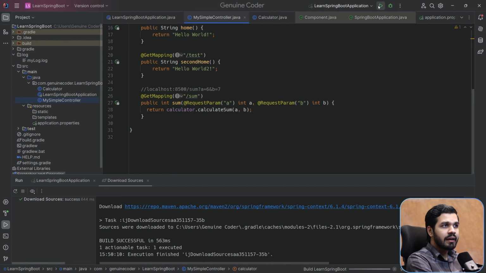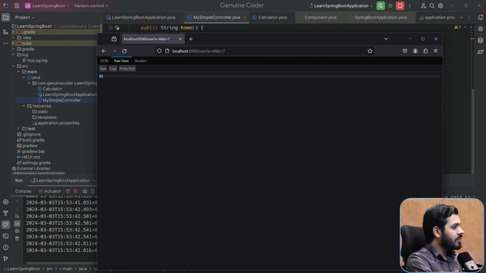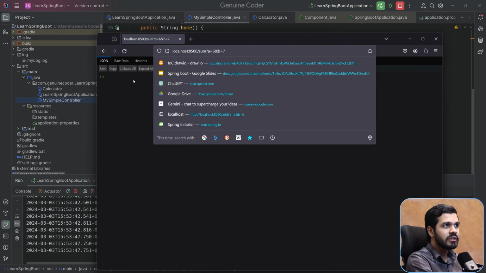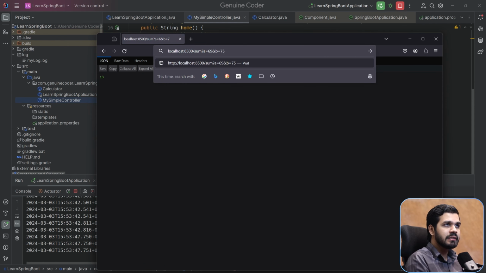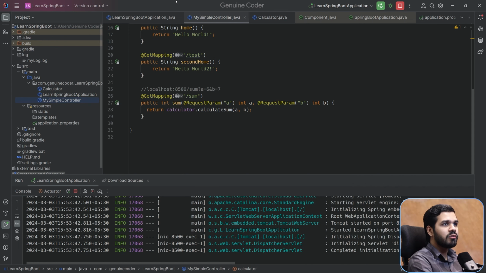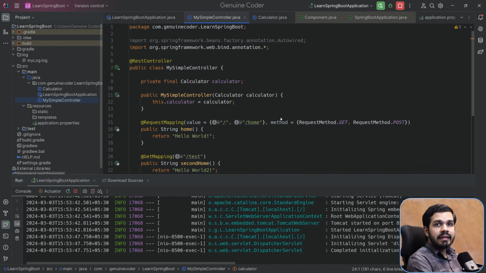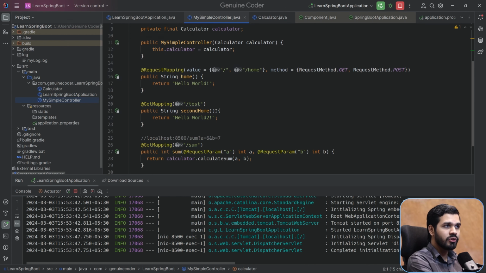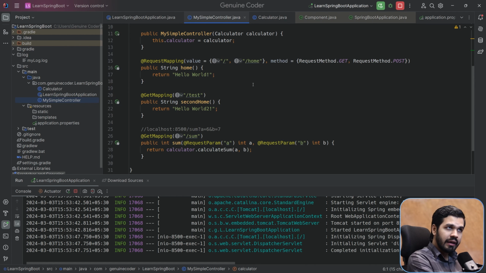Let me run the program and confirm that it is indeed working. So we have A equal to 6, B equal to 7. Let me just refresh, and you can see I am getting the 13 value. Let me put maybe some other numbers, 69, 68, 75, and you can see 143 is coming. So that's the basic idea, guys. This is the most important part. One of the major features of Spring Boot is dependency injection. So we have seen how to use dependency injection and how to use get and post mapping, how to create the basic REST API controllers.